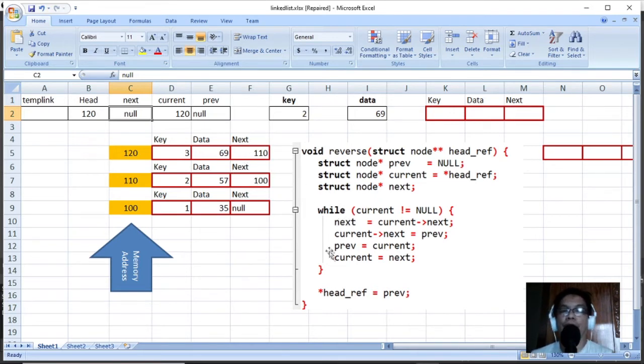So let's take a look at the code. While current is not equal to null, so our current is not equal to null because it is 120 in this example. So next here is now equal to current next. So this is our current. Current next is actually 110. So next becomes the address 110. Current next is equal to previous. Current next should now be pointing to the previous value, which is initially null. So this should be pointing now to null.